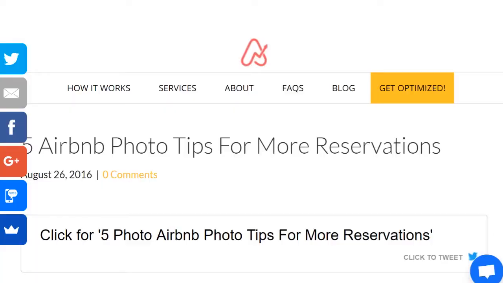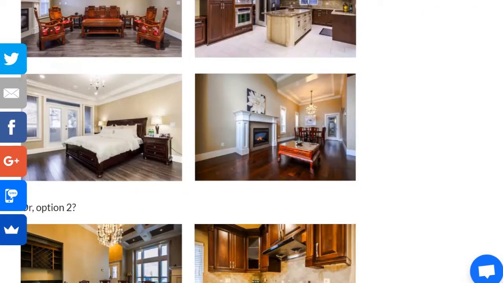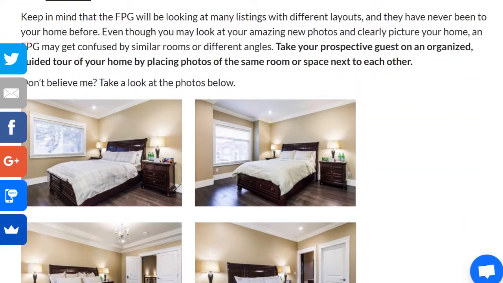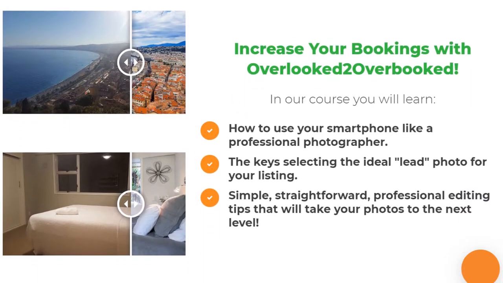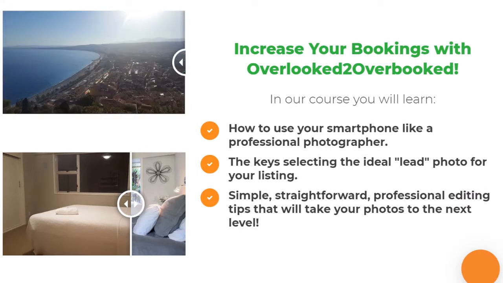If you take good photos, and I have articles on my website on how to take good photos and specific tips on photo layout and photo captions. There's also a website, Overlooked to Overbooked, and they teach you how to take the best photos with your camera phone. It's a pretty unique website. I took the course. So that's number 1, take good photos.